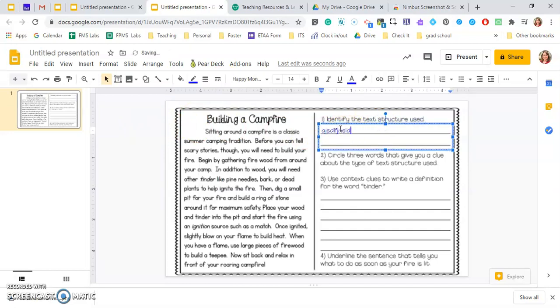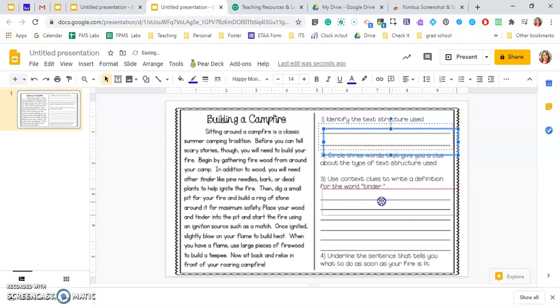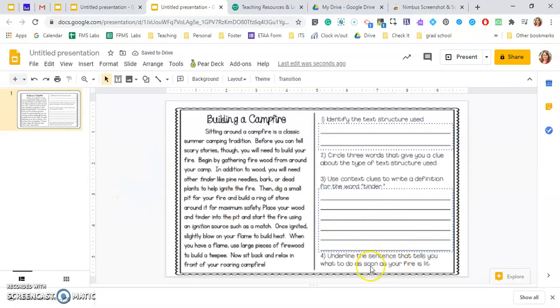So now I can come in here and type my answer. And then for the teacher, when you're grading it, it's also nice and easy to find where their writing is versus everything else. All right, quick shortcut is if you hit Control D, you can make a duplicate of whatever it is that's highlighted. So I'm going to duplicate that text box and then put it there.